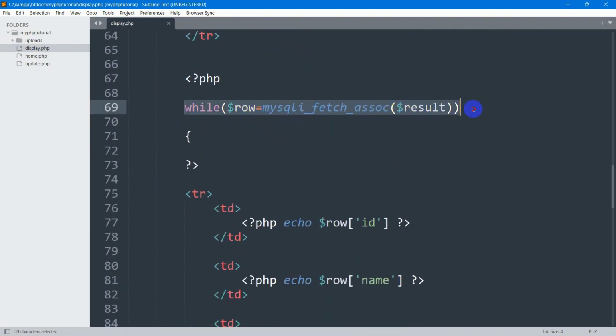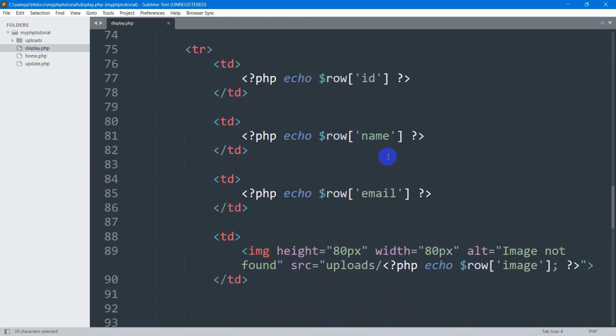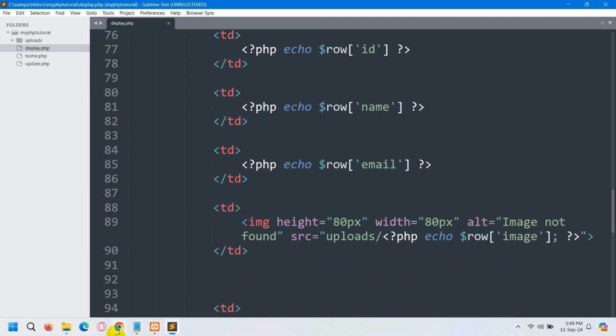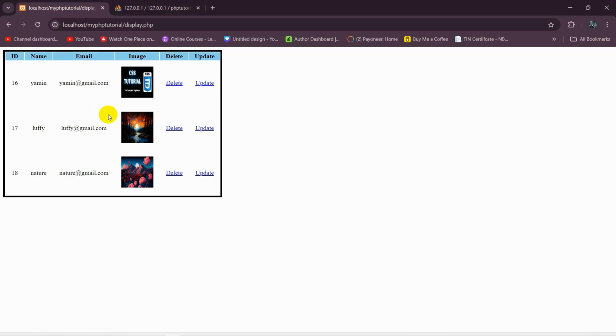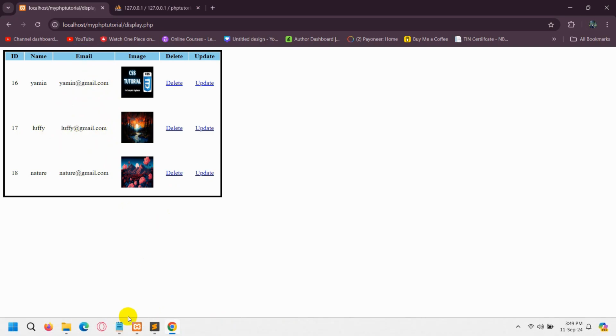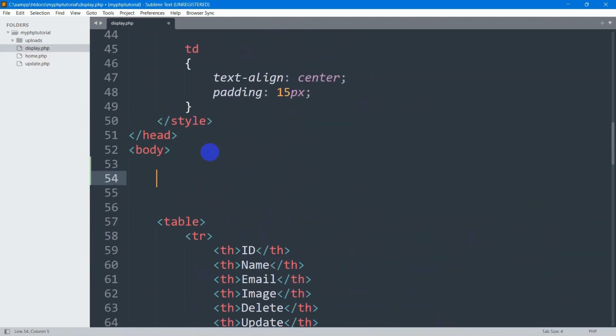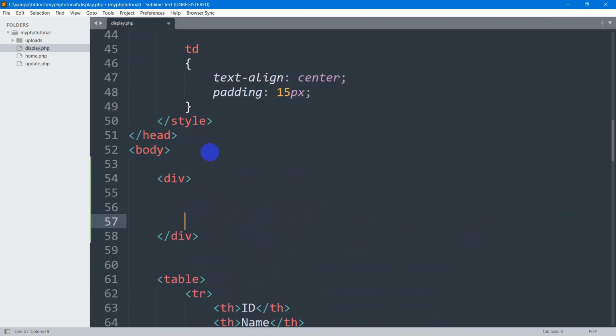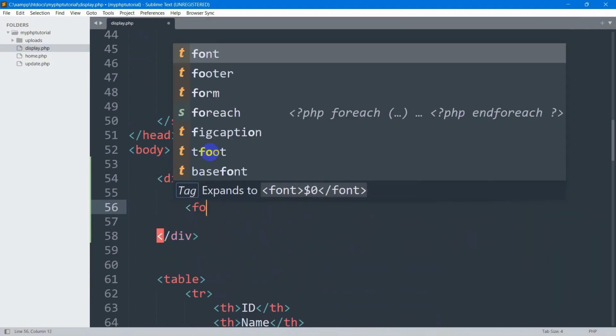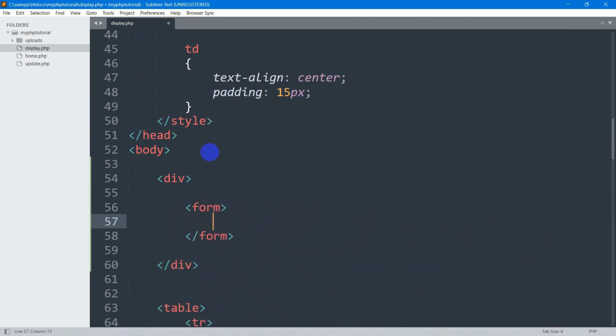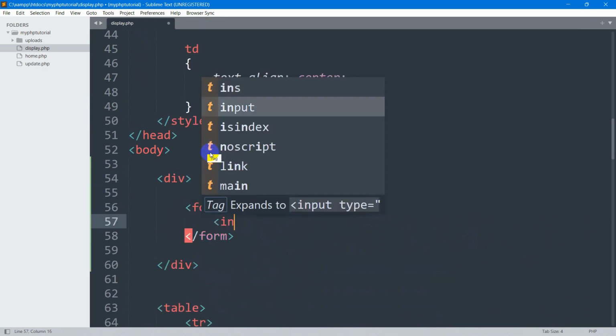Here you can see we are using a while loop with mysqli fetch, and we are showing the data from the database table which you are seeing over here. So those are coming from the database. Let's first create a search option here. Before the table I can mention a div. In this div we are going to have a form. Then for this form, let's have an input field.